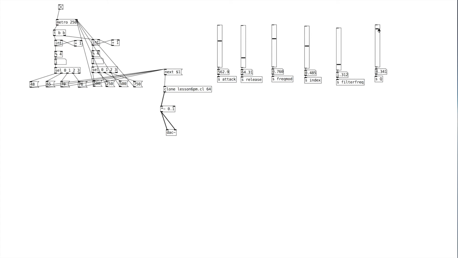That attenuates there. Excellent. All right, that's the next stage of our patch complete.